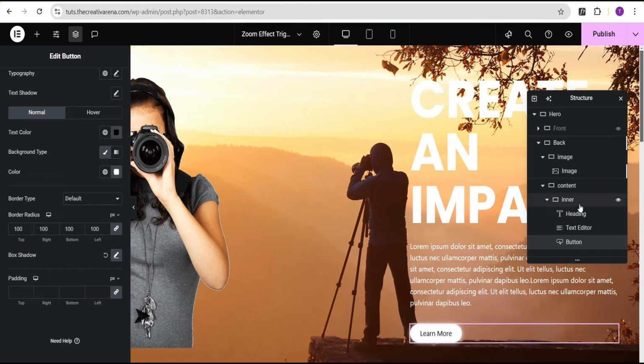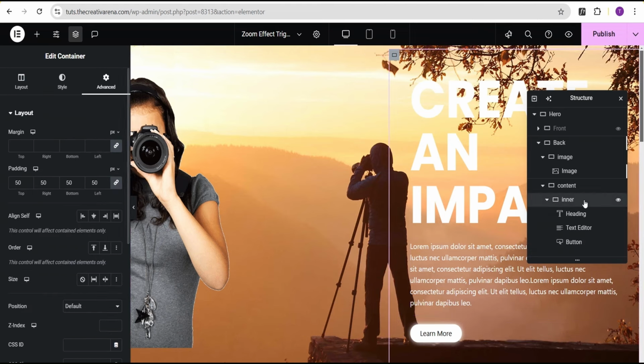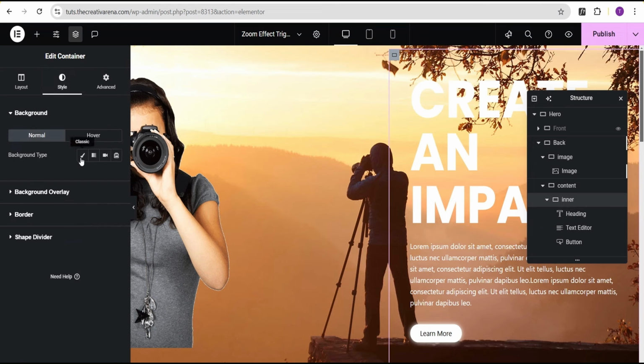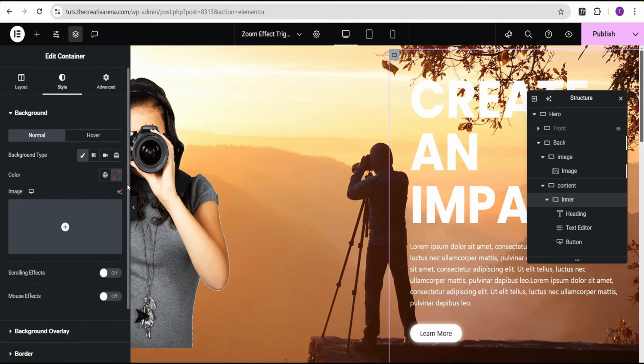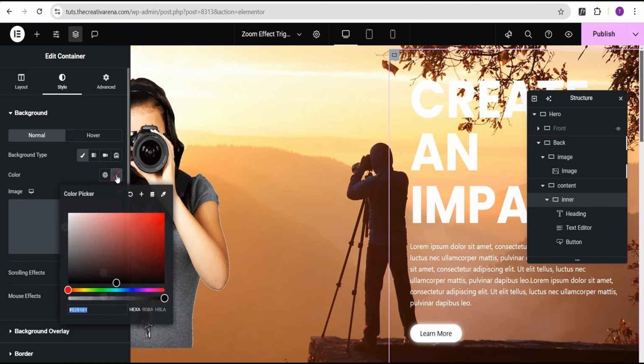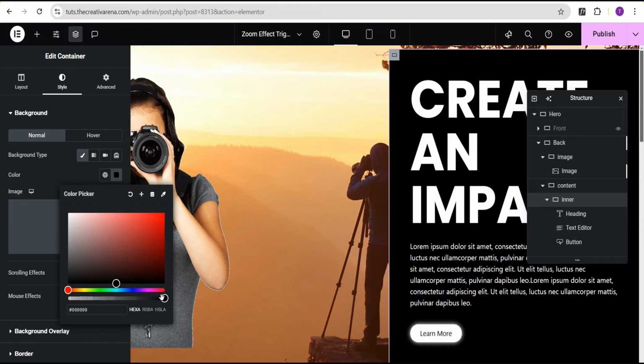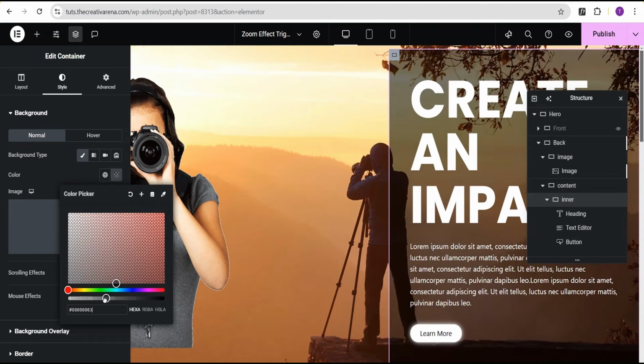Now that we've done this, the next thing I'll do is I'll come over to the inner container here, and then I'm going to add some style into it. I'll go to the style option. For the background type, I'll set it to classic. And for the background color, I'll give it a black color, but this time around, I will reduce the opacity to have something like that.